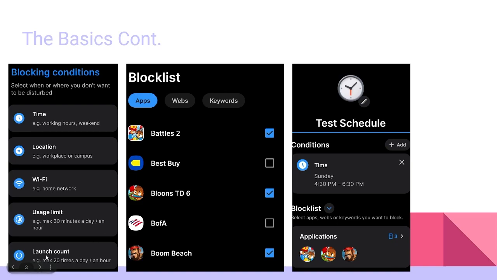And launch count, which is similar to the usage limit, except if you're finding yourself opening and closing an app a lot, this will make it so that if you try to open and close an app more than the number of times you have designated, it will block you out of that app.